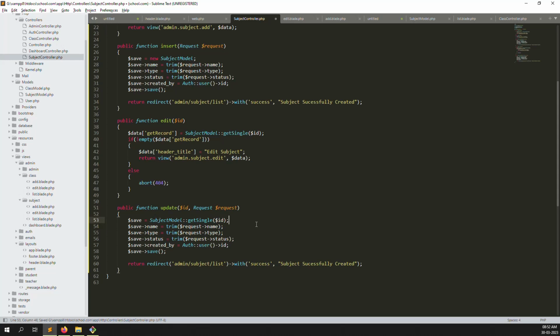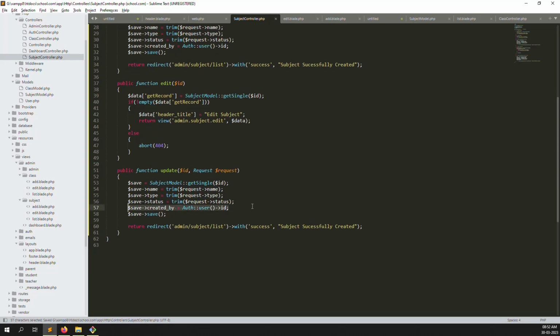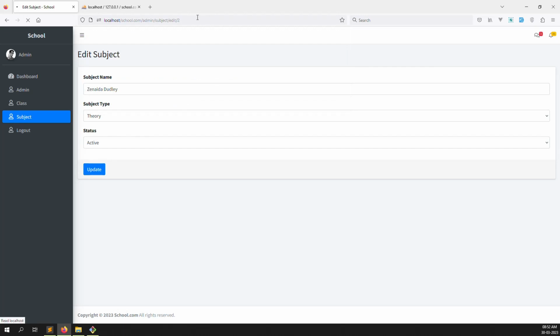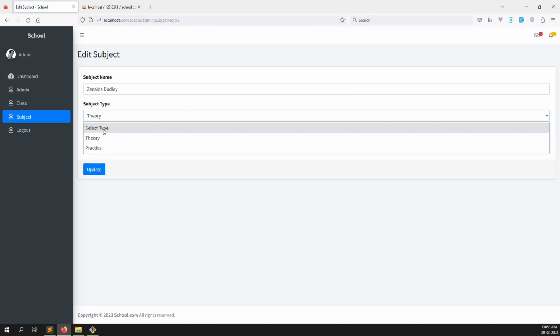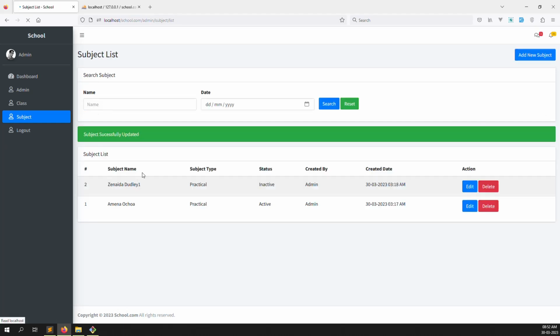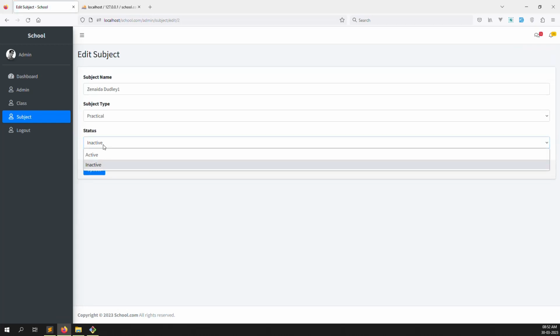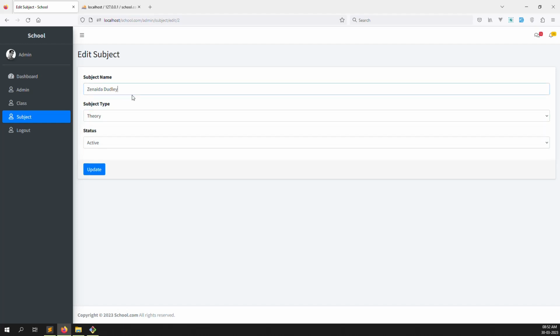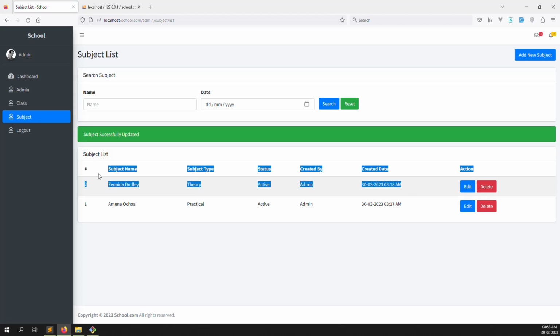So just copy and paste here, and we don't need created by because we already declared it. Here just change the message, subject successfully updated. Okay, let's refresh the page, and after we can change active to inactive, theory tab is equal to practical, and here I will add 1. So let me try to update. So you can see subject successfully updated, so you can check the name changed, also subject type changed, and status also changed to inactive. So let's edit and make active and practical to theory, and also you can remove the 1. So click on the update button, so you can see the data also updated.